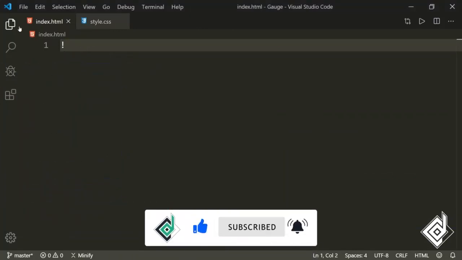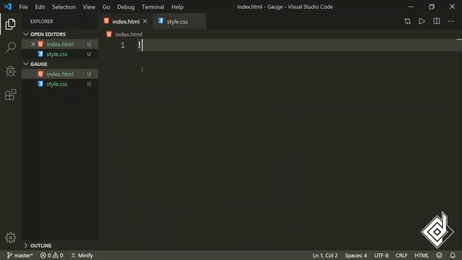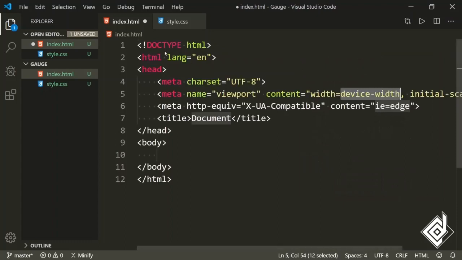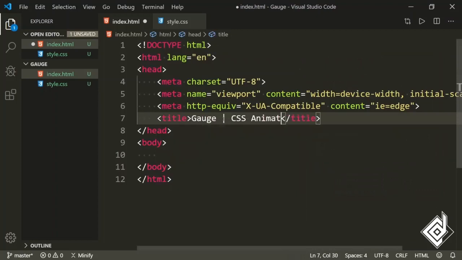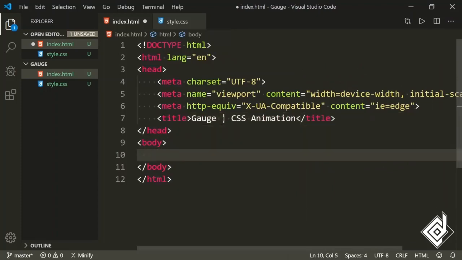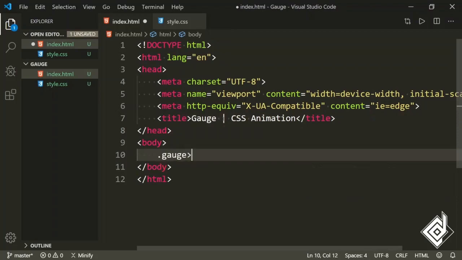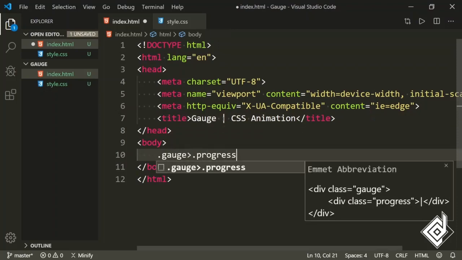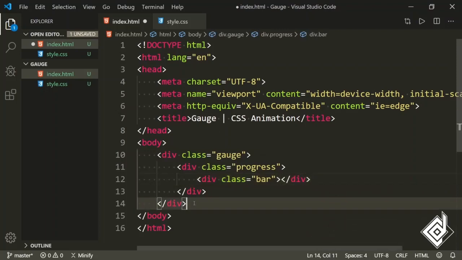I have already created HTML and CSS file. Inside the index.html file, if I write exclamatory sign and hit that tab button, you'll get this HTML5 boilerplate. Now I'm giving the title as Gauge CSS Animation. And inside the body tag, let's give the div with class name Gauge. Inside that div, I'm creating another div with class name Progress. And inside that div, again I'm creating another div with class name Bar. If I hit the tab button, you'll get this code.